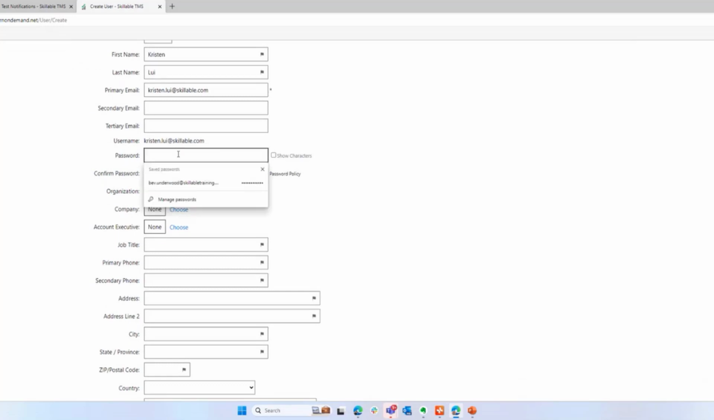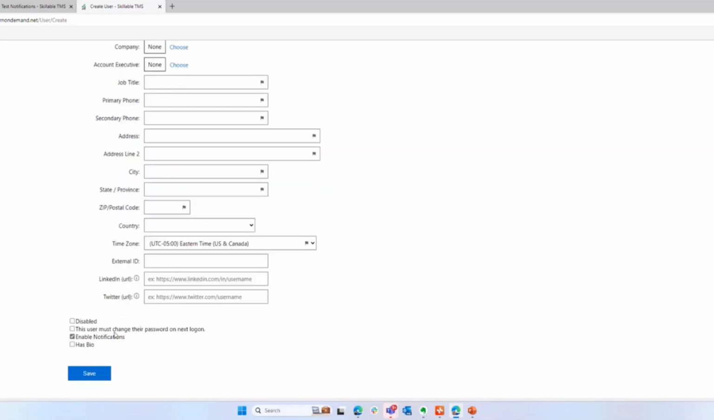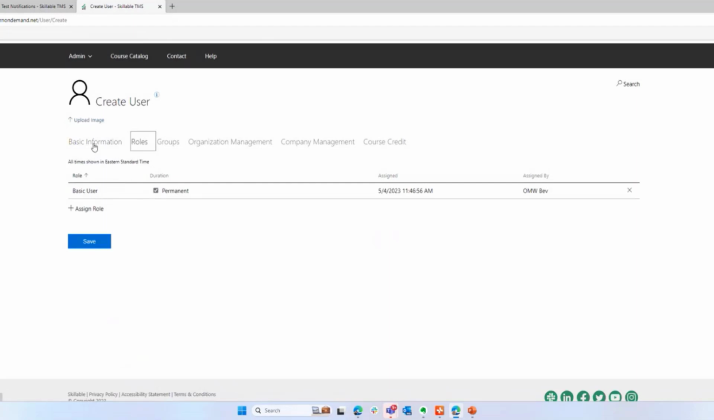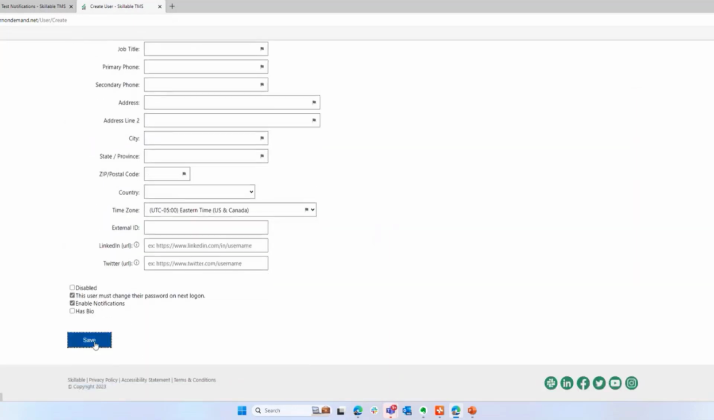I'm going to use the generic password. You can see here, just using that simple generic one that's used and asked to be changed. Here is where maybe you would want to put this on when you're creating them, and then enabling this notifications to allow them to get set. They're just getting their basic user. So I'm going to hit save.